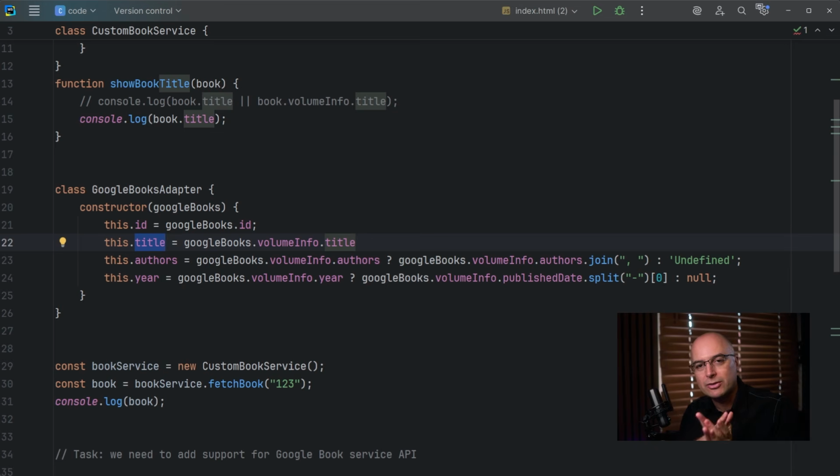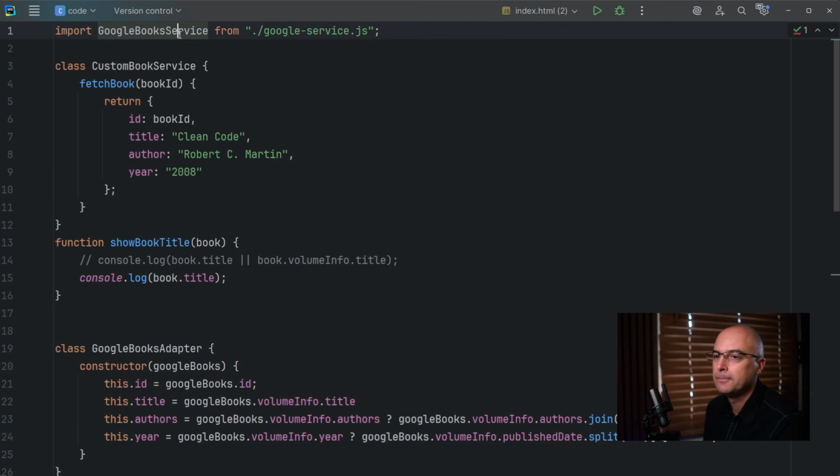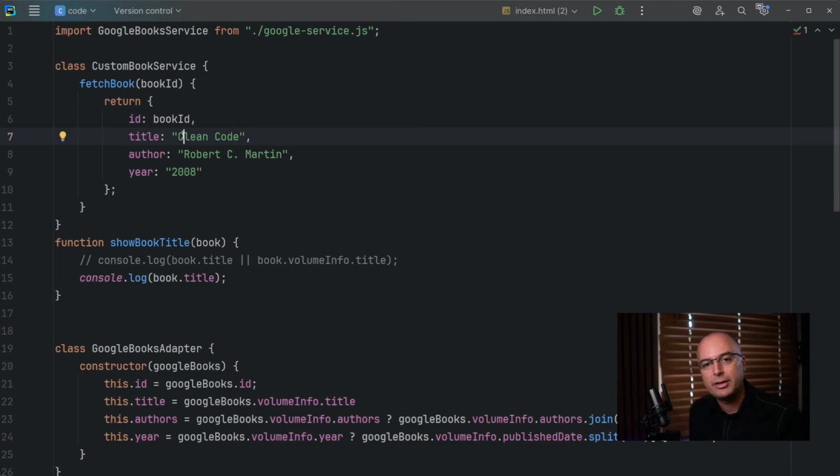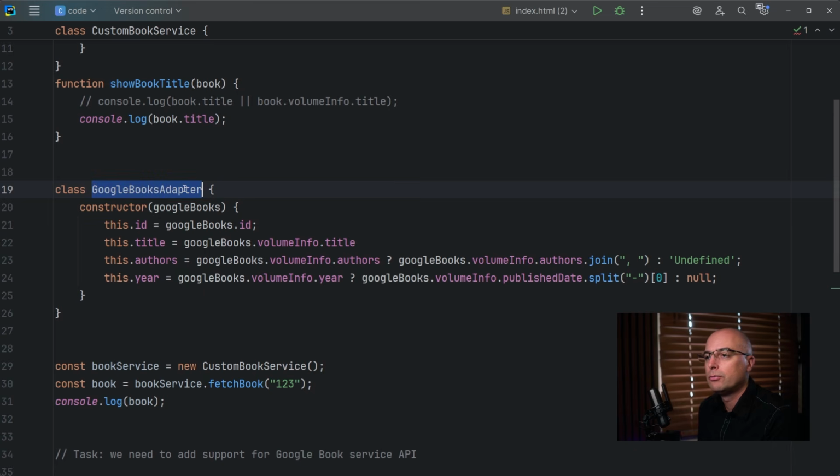So how this works and what's going on here? Let me just go through the code. We have the Google Books service here, which is in a different file, and it has a different structure. We also have our custom book service here, which has a structure that our application can work with. This is coming from our backend, from our database. In this case, we are just returning one book here from the backend, and then we are again fetching the Google Books service here, but we are using the Google Books adapter, where we are doing whatever we need with the fetched data.